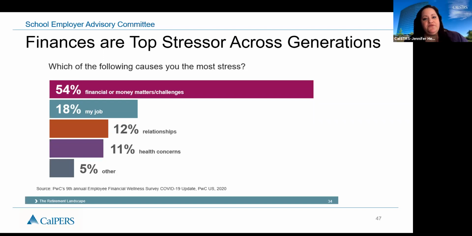that is really stressful. And so it's important because, as you see in this slide, 54% of those studied or polled said that financial or money matters is the biggest stress for them. You can see the other things listed there. Next slide, please.